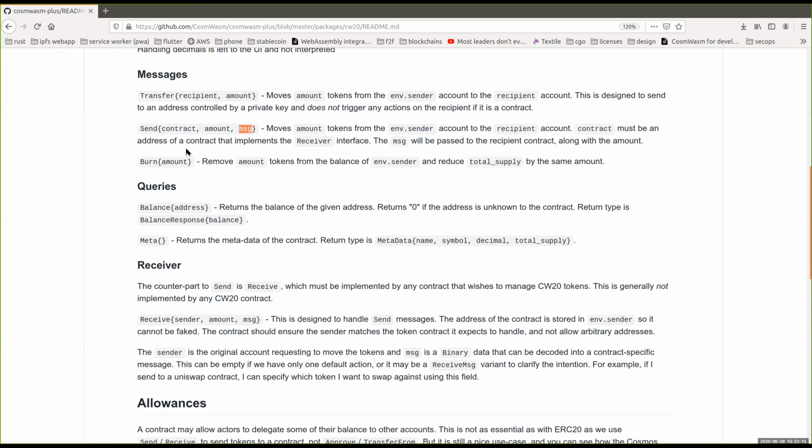And burn will burn some tokens from your account. So those are the basic ones: transfer, burn, and send. And you can query for your balance of any address and some metadata of your account, which returns the name of the token, the symbol, the three-letter symbol, the decimal places, and total supply. Total supply is tracked. The other stuff is set on init, and it's more or less for explorers to show. It's not really affecting the logic.